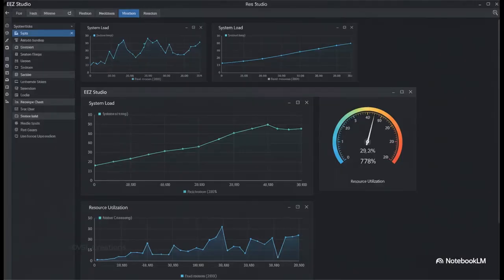Now for the really cool stuff, displaying data, which is the whole point of an HMI. EEZ Studio has this amazing suite of visualizer widgets. We're talking dynamic charts, responsive gauges, simple bars, and classic meters. You can build a dashboard that looks incredibly professional in just minutes, not days or weeks.